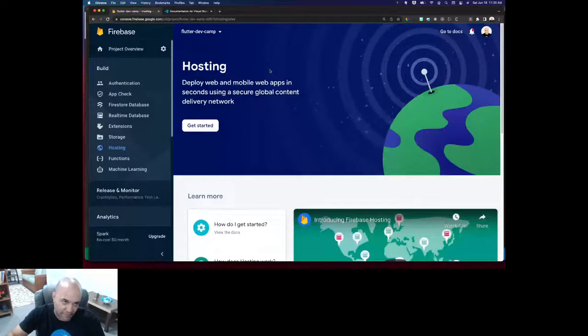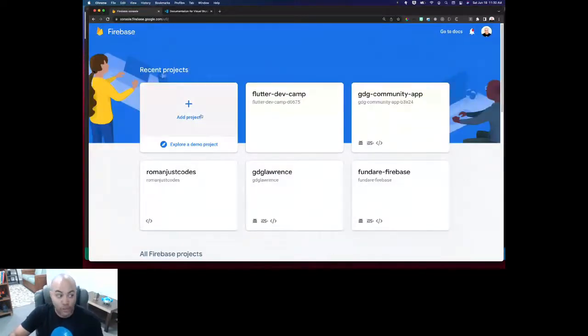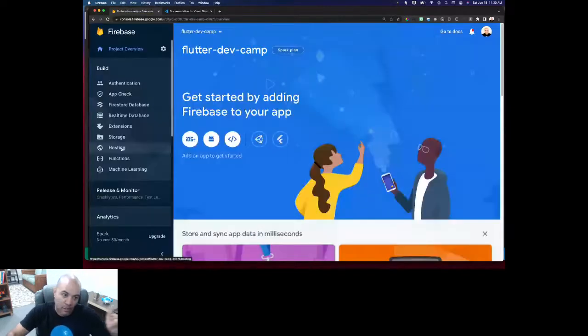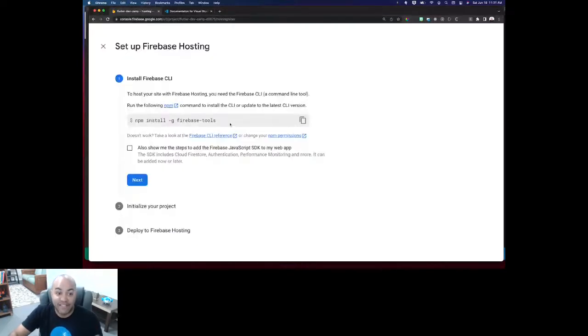Let's go back again, because I like to repeat things so that you can learn it better. I am going to my existing project, Flutter Dev Camp. I am going to go to hosting on the left-hand side. You click on hosting, and then I'm going to set up hosting. So I click get started. And you see the first thing that it tells you is that you need to install the Firebase CLI. Alexander, that's exactly what we're going to be doing right now.